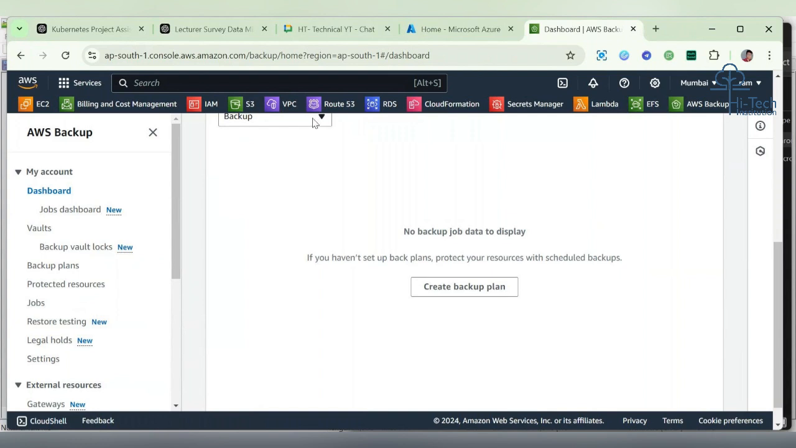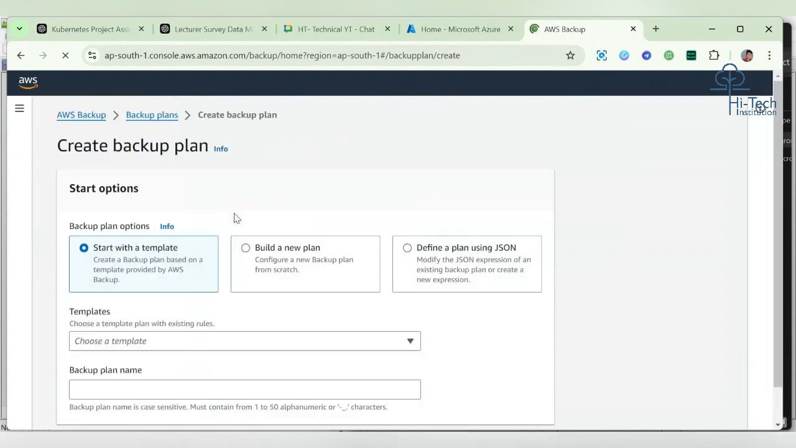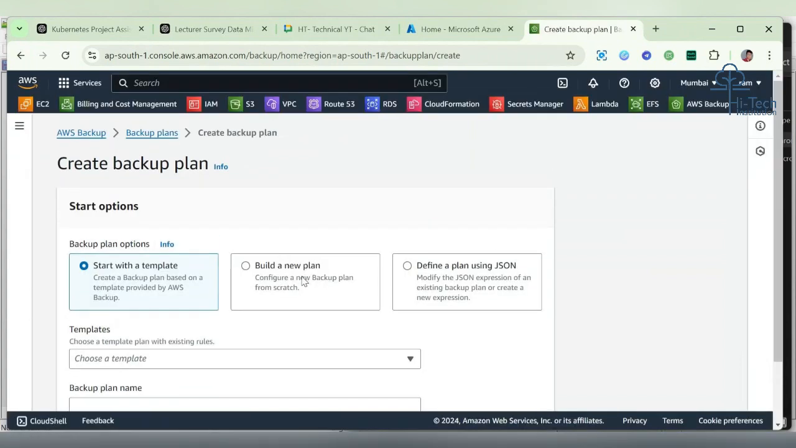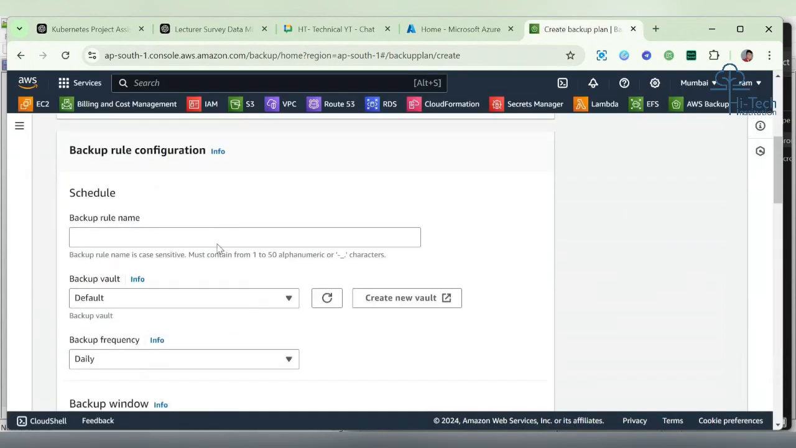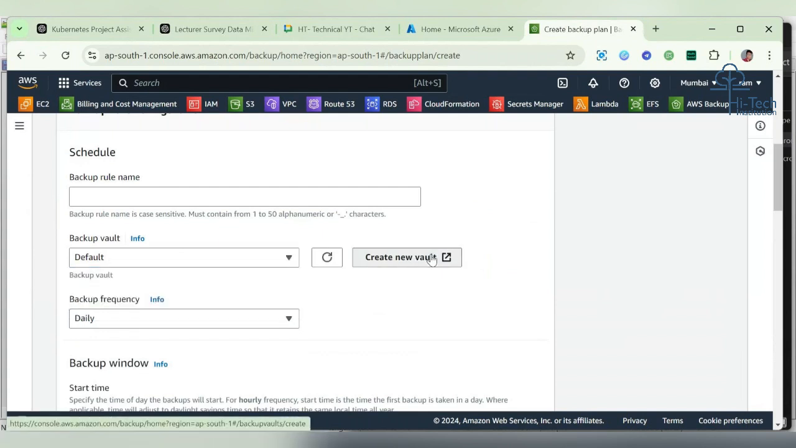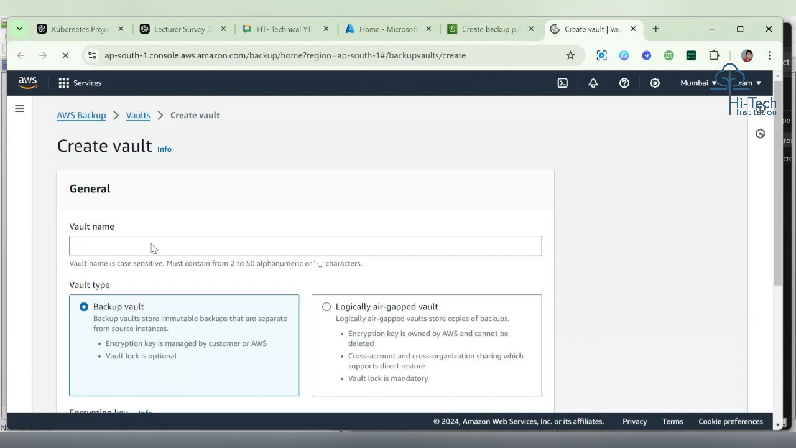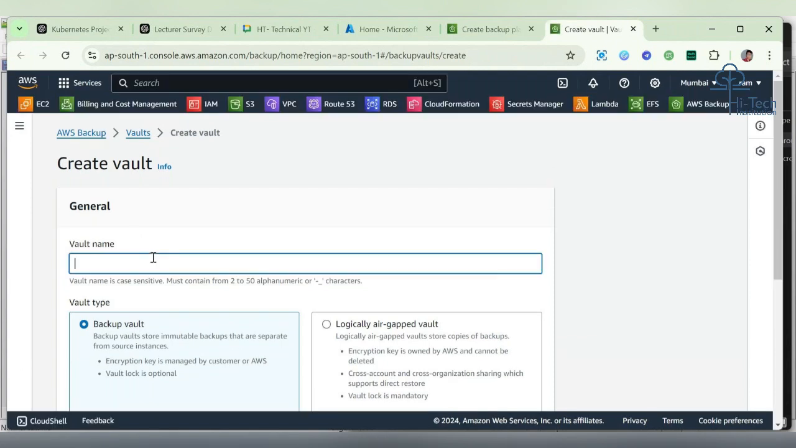Job type: backup, restore. Actually, here that option is. I'm just opening the new one. Go to the vault. Here I'm going to give the vault name, which is going to be my new vault.